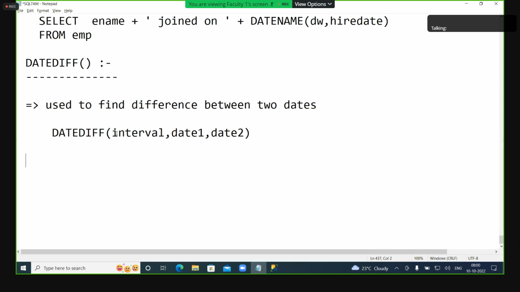But the difference is calculated in what? It will find the difference between two dates, but the difference is calculated in the given interval. If the given interval is YY, then the difference is calculated in years. If the given interval is MM, then months. DD, days. Okay? So the difference is calculated depending on the given interval.